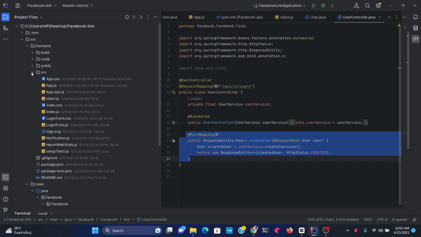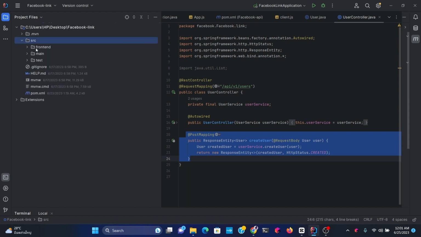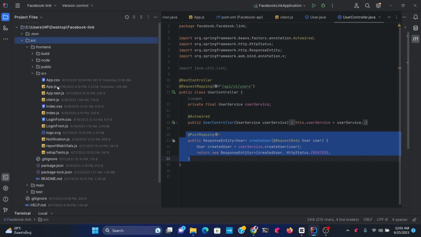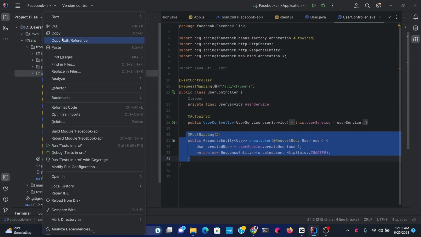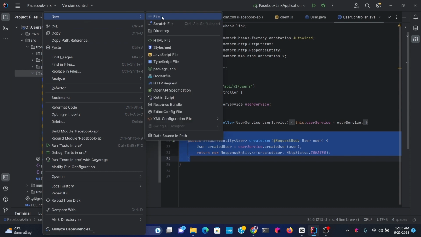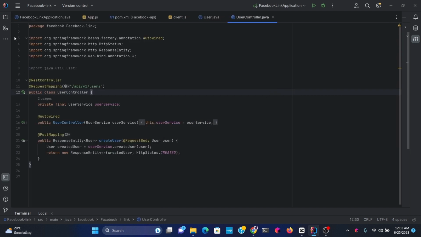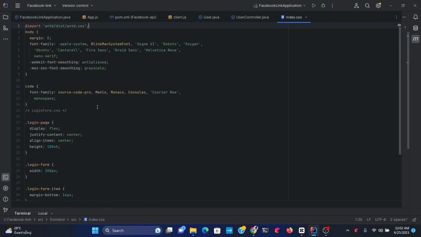The first thing we're going to do is navigate into SRC. So navigate inside front end, then inside front end, navigate inside the SRC. SRC is where we have our application files. The first file that you need to create is client.js. So create a new file and name this file client.js.